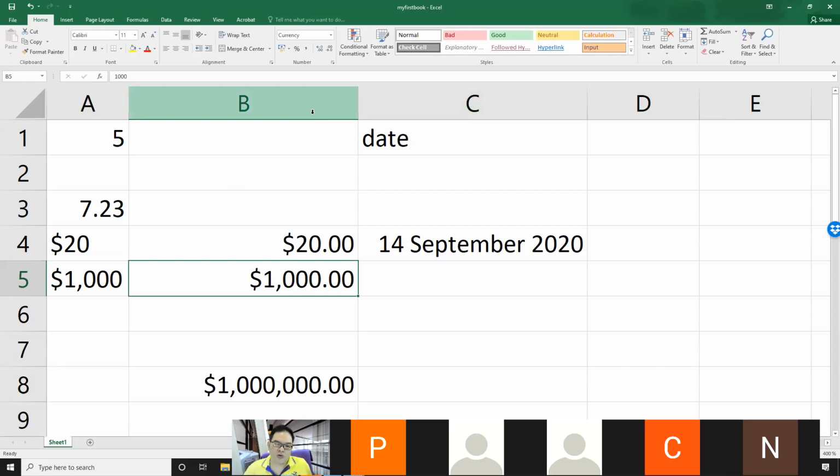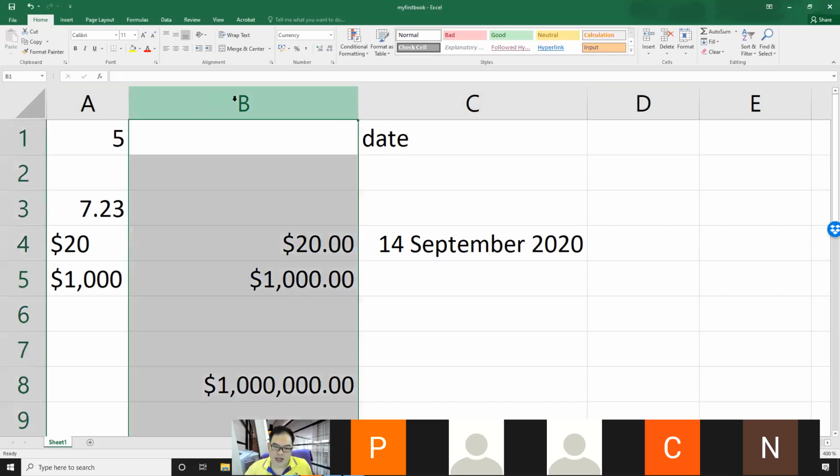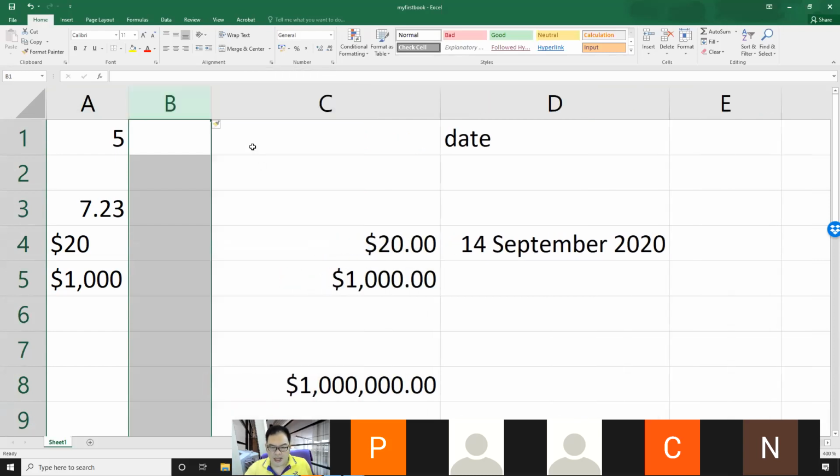firstly, you go to the right column that you want to insert before. For example, you want to have another column before column B. Then you highlight column B. After that, you right click and choose insert. There will be another blank column inserted here.